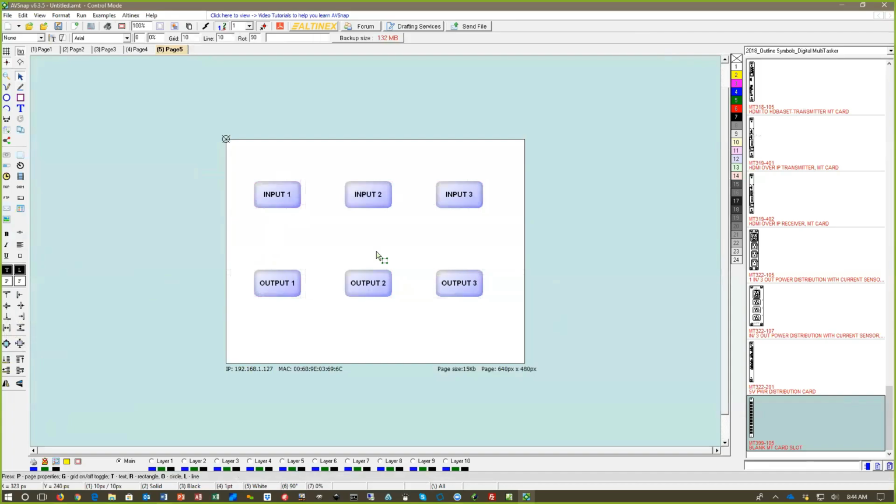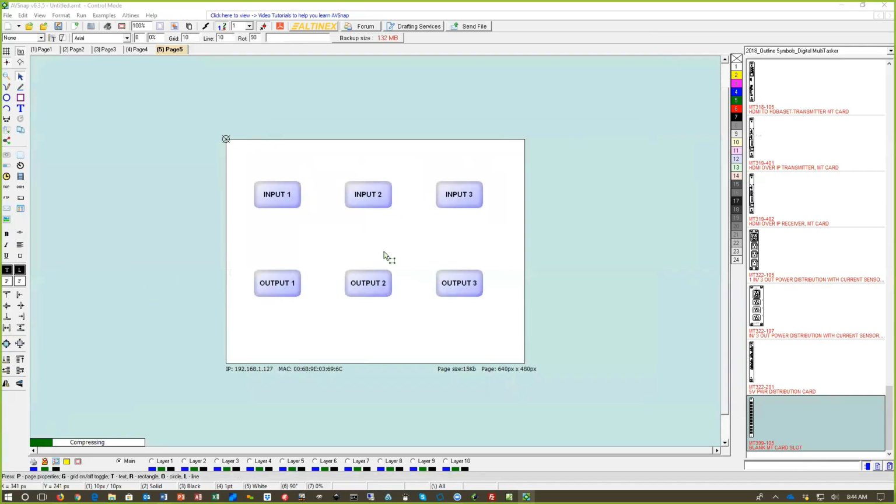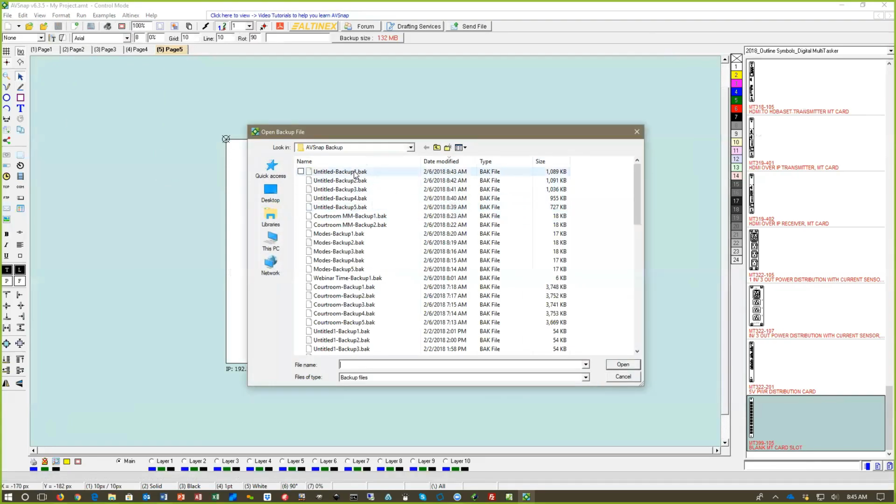So I'm going to go ahead and save this file. I'm going to save it as my project. But meanwhile, you notice that it was called untitled. And what happens if something happens? My computer goes down. I can always go to help. And right here, it says recover files. If anything happens, you can always go here and recover.